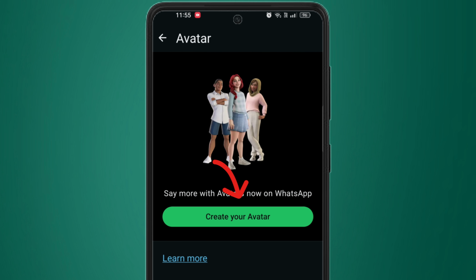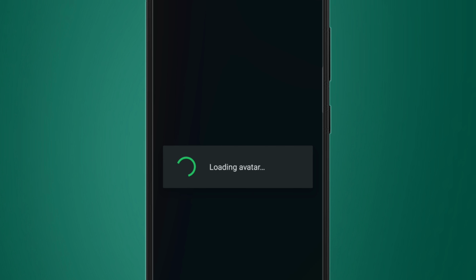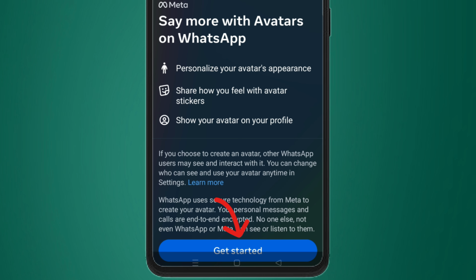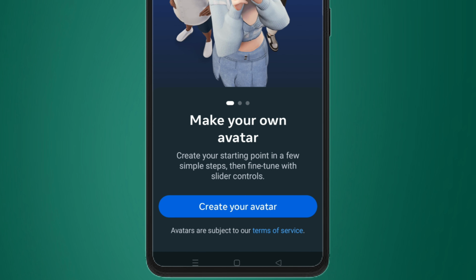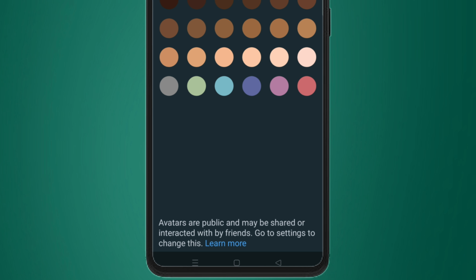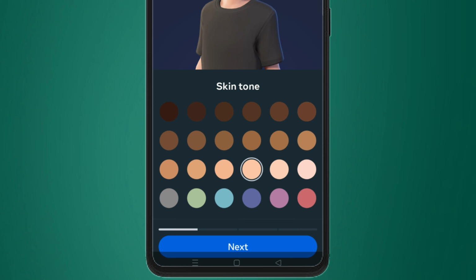Tap on create your avatar. Now tap on get started. Then tap on create your avatar again. Now start selecting with skin tone. Tap on next.